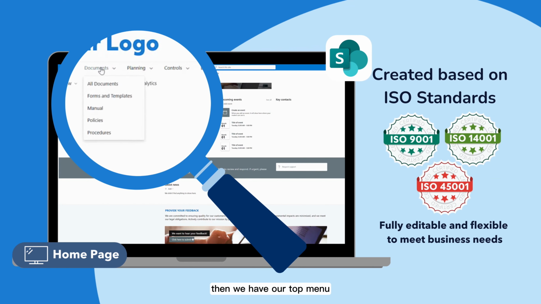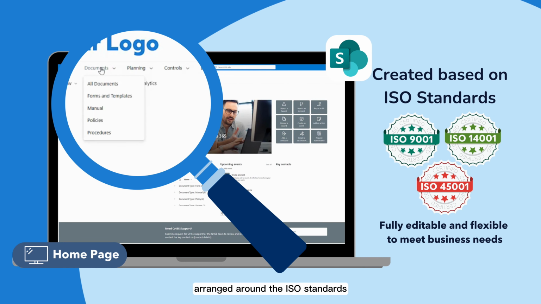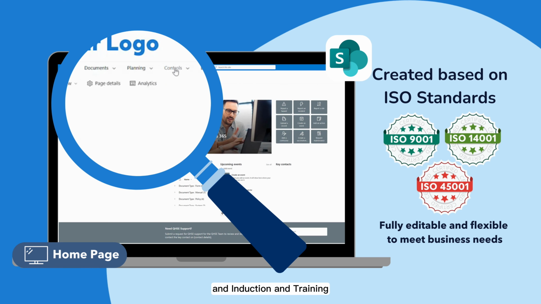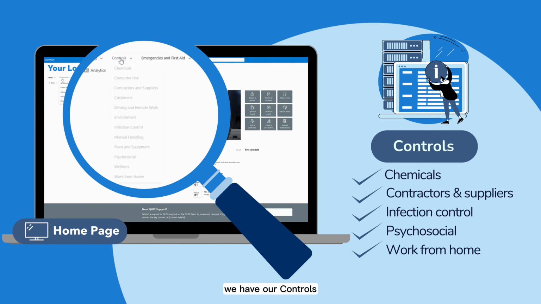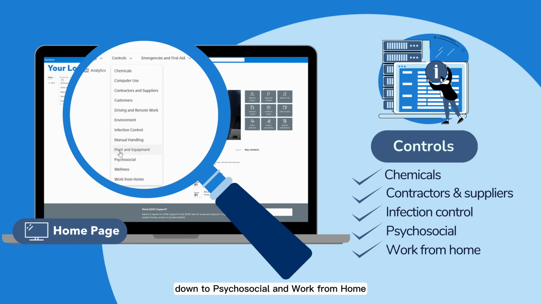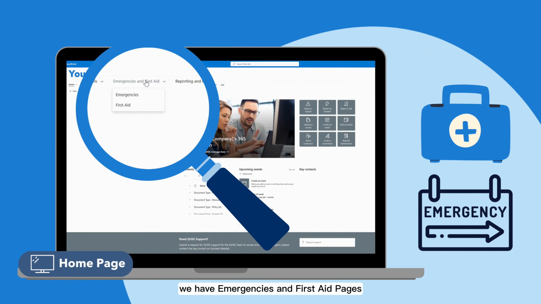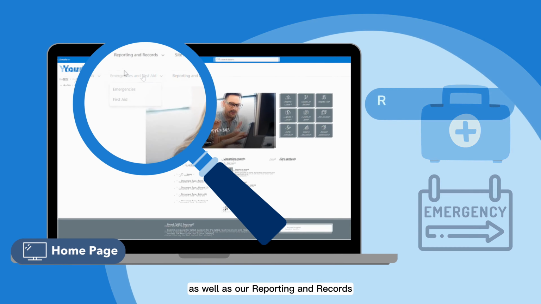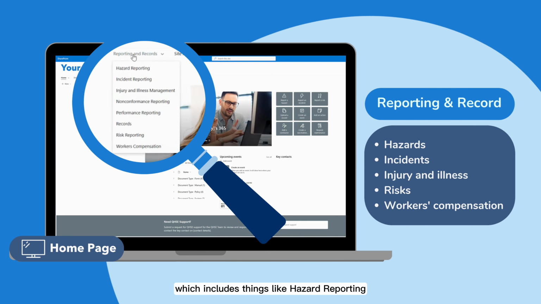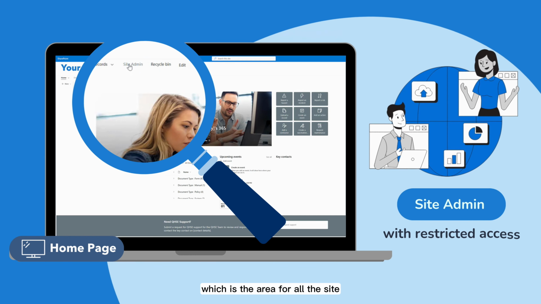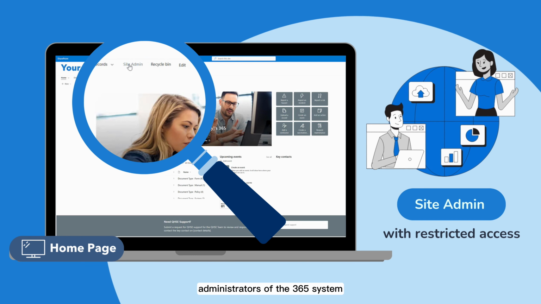Then we have our top menu, and this is of course arranged around the ISO standards. Here we have our documents. We even have our planning, which is things like action planning and induction and training. We have our controls, which goes all the way from chemicals down to psychosocial and work from home. We have our emergencies and first aid pages, as well as our reporting and records, which includes things like your hazard reporting, incident reporting, and even workers' compensation. We also have our site admin page, which is the area for all the site administrators of the 365 system.